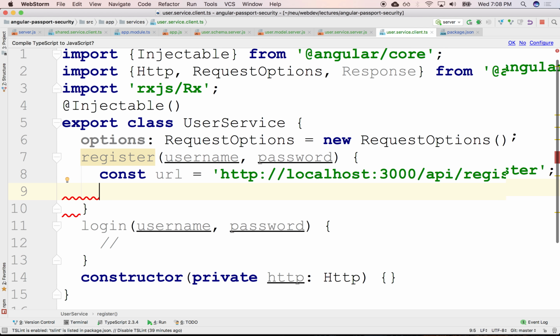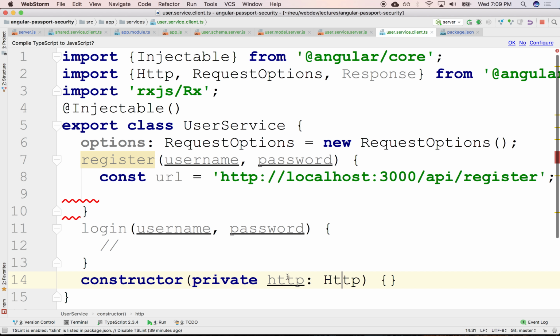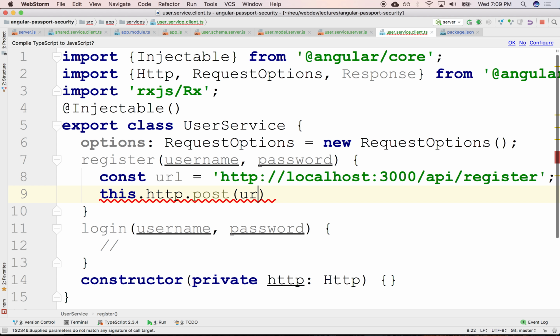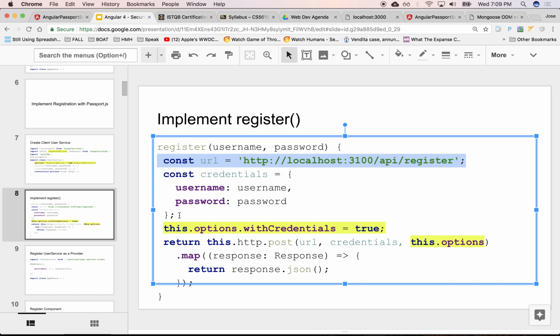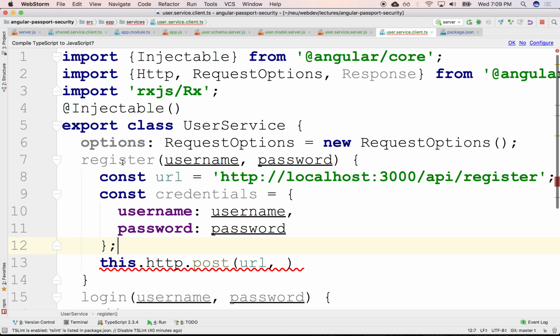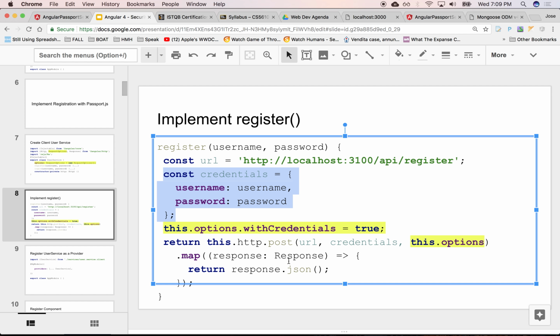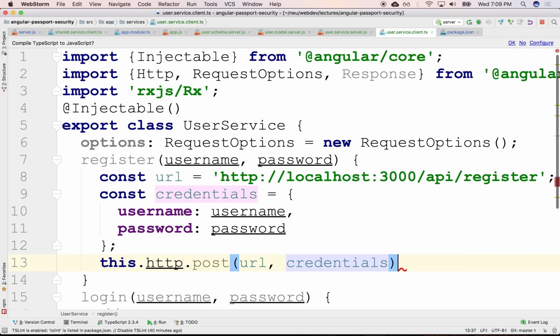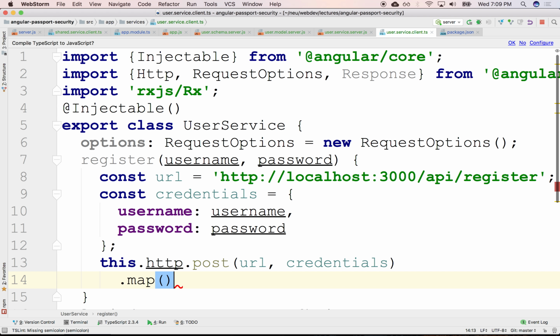We're going to use the HTTP service, which we have injected into the constructor, so we can use this.http here. We're going to generate a post to this URL, and what are we going to post? We're going to post credentials. We're going to create a little object here that is going to keep track of our credentials, and we're going to send it as part of the post. All right? Okay. And then we're just going to wait for the response.